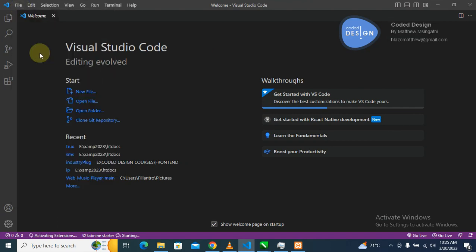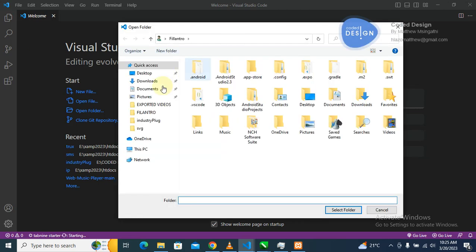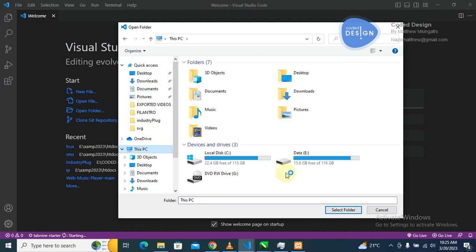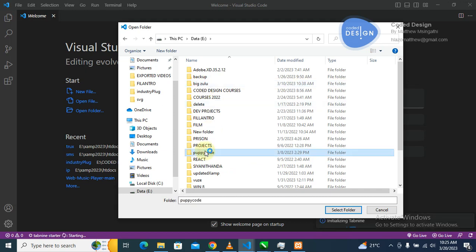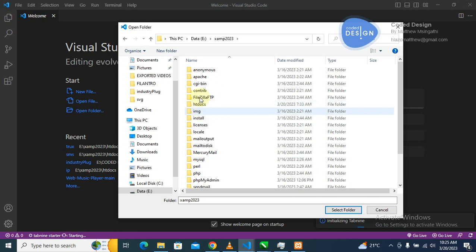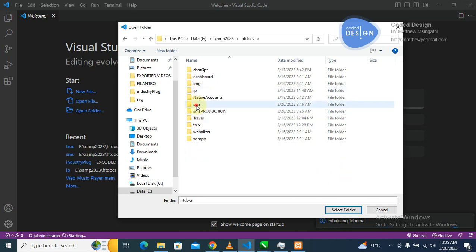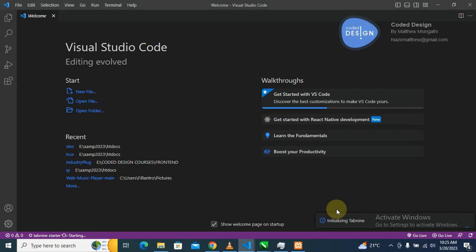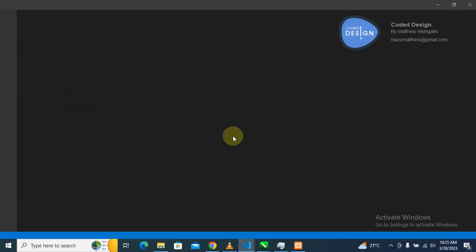Open folder and see the difference that we might have if we were to use autoload. Okay, XM, go to post and SMS, open this. Okay, so I'm going to open this project.